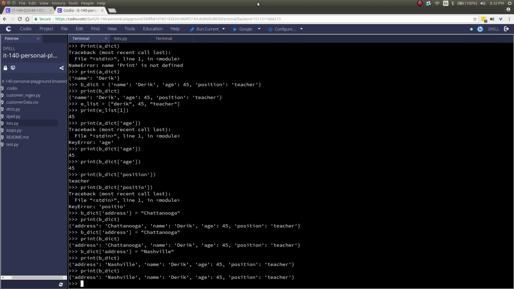You cannot pull dictionary items sequentially the way you can with list items. You have to pull them by key name. That is a big difference between dictionaries and lists.